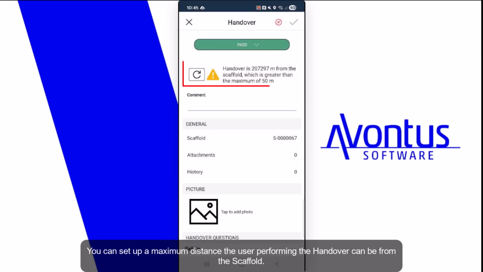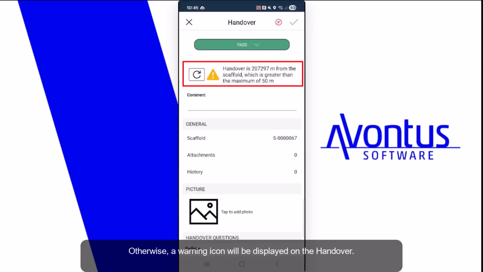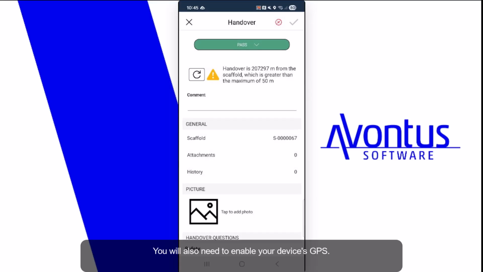You can set up a maximum distance the user performing the handover can be from the scaffold, otherwise a warning icon will be displayed on the handover. This can be configured in the global settings. You will also need to enable your device's GPS.